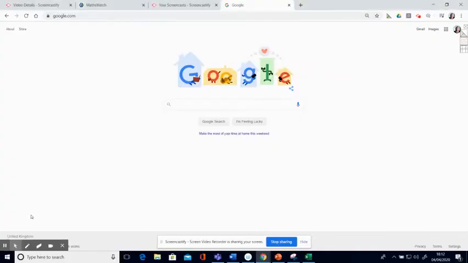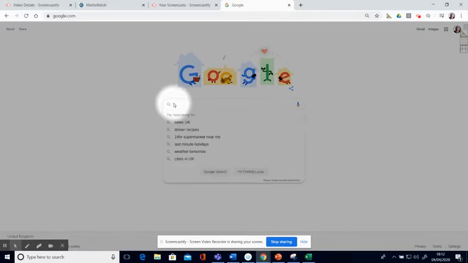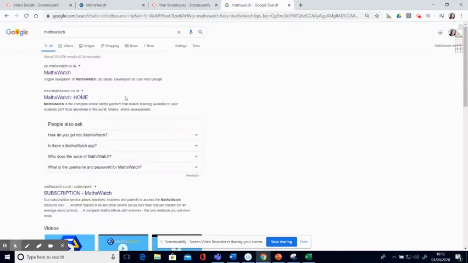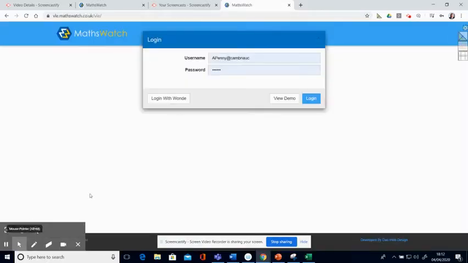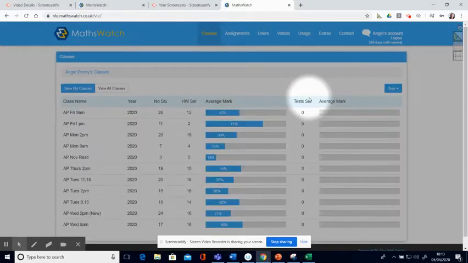First of all, we need to get to Mathswatch. To do that, we just search for it by typing Mathswatch in the search bar, and then we just click on the Mathswatch site. Now you will need a username and a password. If you haven't got one of these, you should contact your line manager. But once you have one, just click login and it takes you to the site.